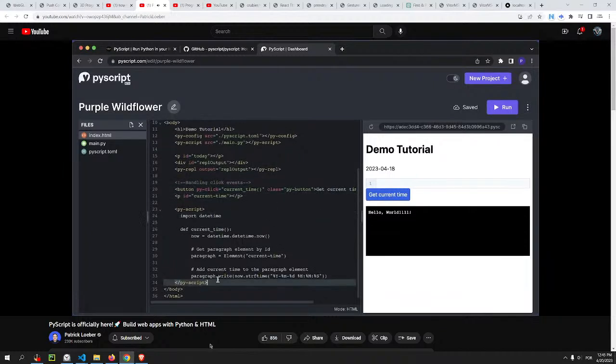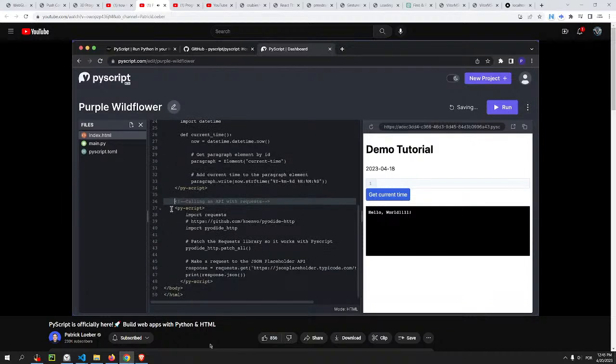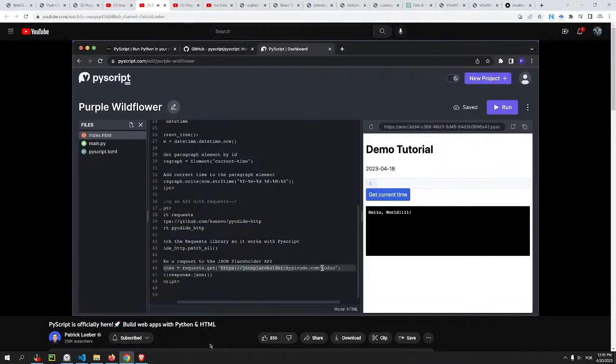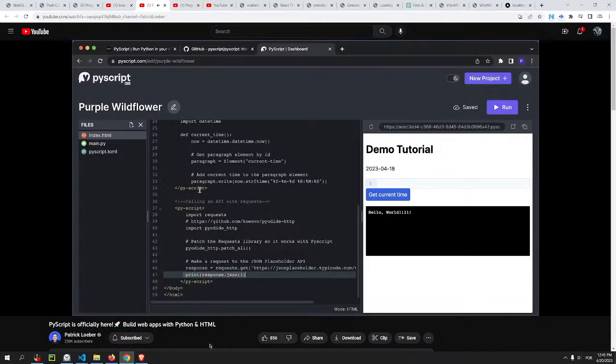The next thing I want to show you is how we can call an API with the requests module. So for this, let's create another PyScript tag, and here we import requests, and then in order to make it work with PyScript, we have to patch it. So we have to import pyodide.http and then call pyodide.http.patch_all, and now we can work with requests like we normally do. So for example, we can say requests.get and then send a get request to this endpoint, and in this example we print response.json, and now we have to list those two dependencies.